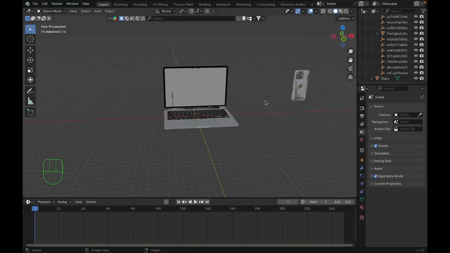So in this tutorial we'll be creating the intro you just saw early on. For this tutorial we just need two objects. For the first object I'm going to use the iPhone, and for the second object I'm just going to use the MacBook, or you can use any object which has a display or a glass or something like that.